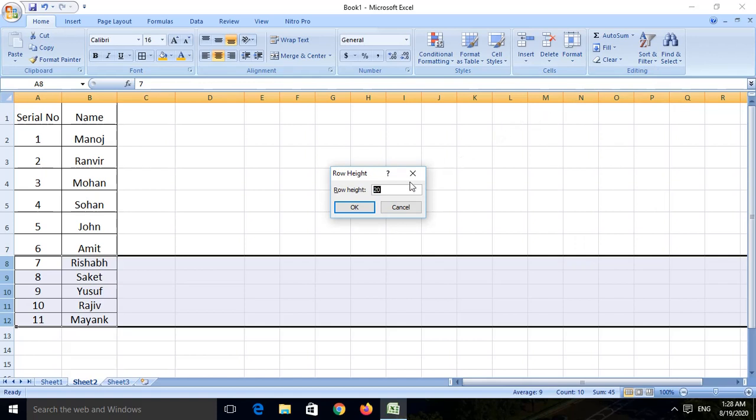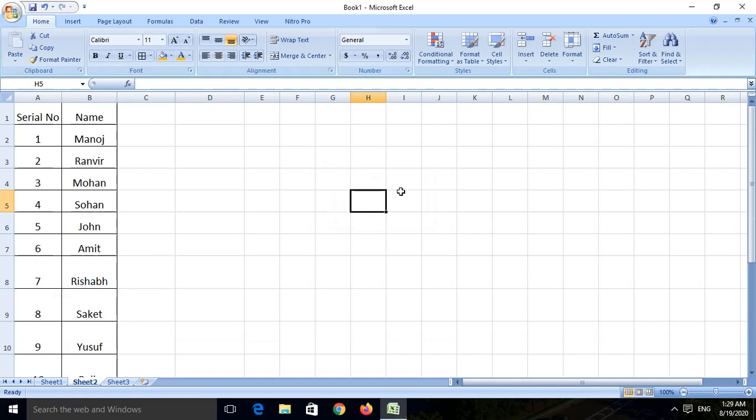Suppose I will give here, let us say 45, and I will click on OK. Now if you see the row height of serial number 7 and the row height of serial number 6. Serial number 6, what was the row height I had given? That was 30. And for serial number 7, what row height I had given? That was 45. That means the row height of serial number 7 is more than serial number 6.